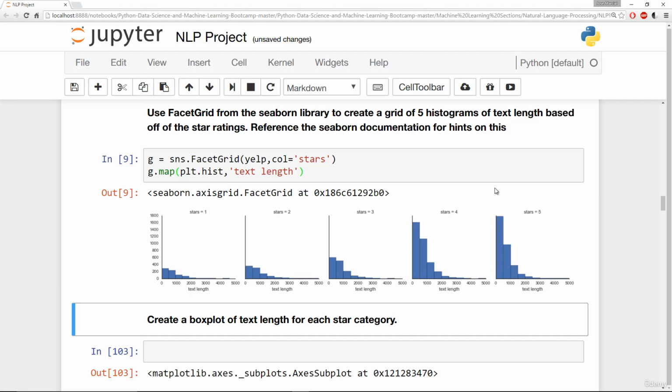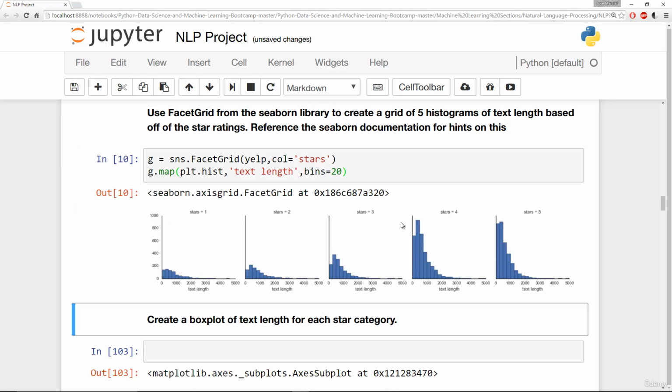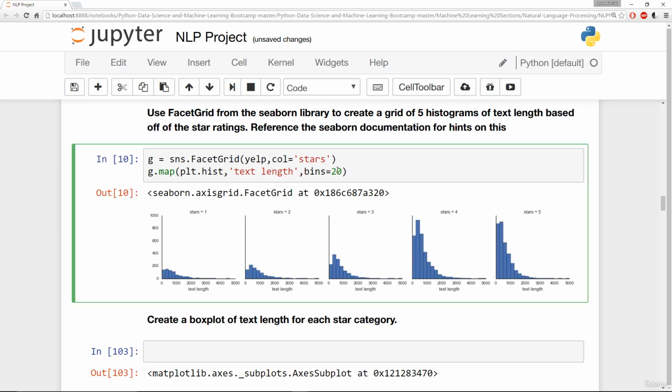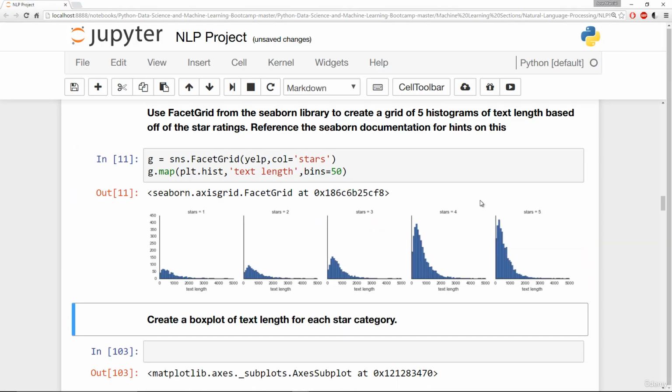All right, and there we have the actual histograms, and you can continue adding arguments here, such as bins equal to 20 if you wanted to get a little more detail. Since we have so many rows, let's set bins equal to 50, and now we can really see some detail here. It looks like the distribution of text lengths seems to be the same for all of the number of stars. It looks like the actual amount of text reviews seems to be skewed a lot higher towards 4 and 5 stars. So that may cause some issues as we go along throughout this process.